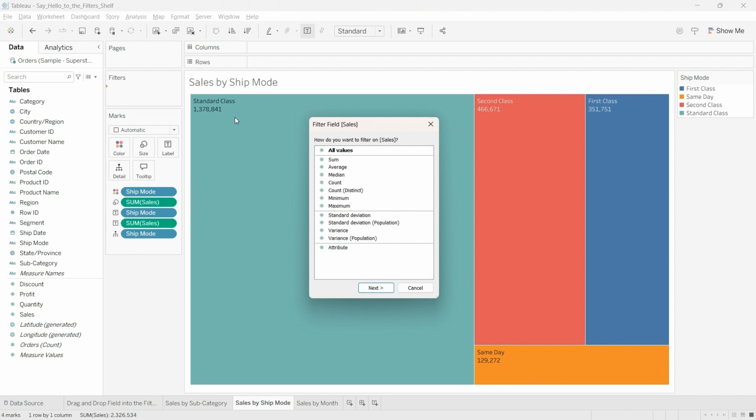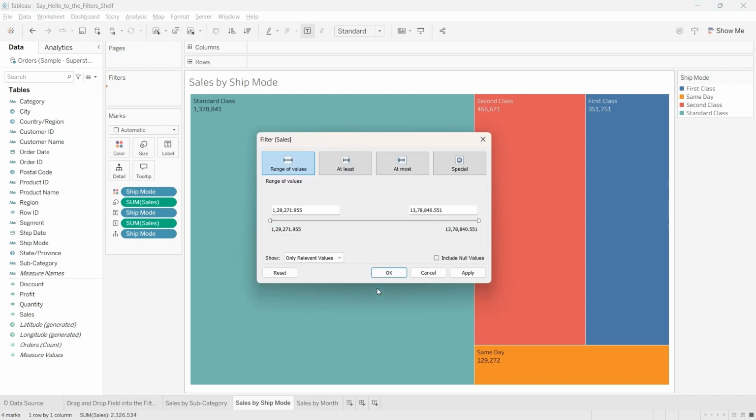We get a filter field dialog box that is a bit different from the dimensions example. We will get various options of aggregation. For this example, let us select sum and click on next. In the subsequent dialog box, we are given the option to create 4 types of quantitative filters, that is, range of values, at least, at most, and special. The default option that is selected in this dialog box is range of values.